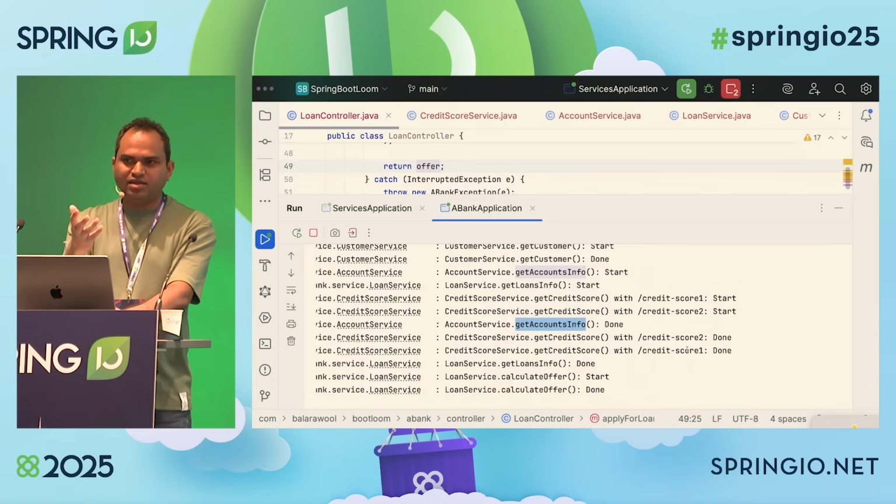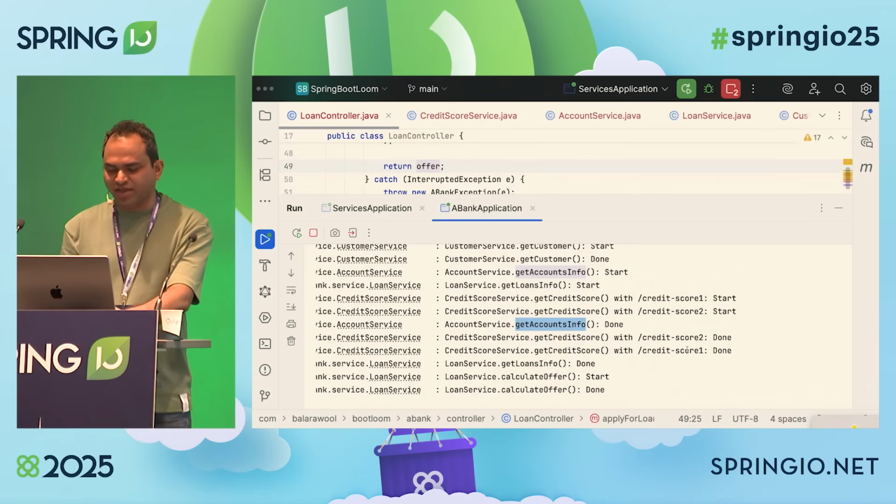That happens very rarely. Again, we are dealing with concurrency. So actually both these credit scores have returned exactly at the same time. So one of them would be ignored and the other score would be used.